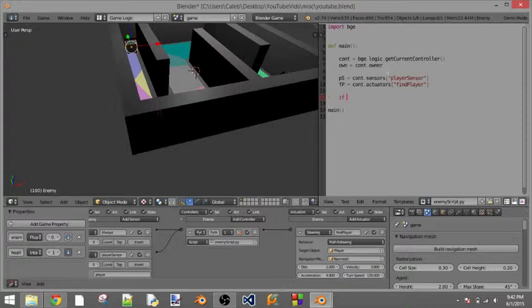Okay, so now we're gonna get into it. Now we're gonna say if ps dot positive. So if it's happening, dot positive. There we go. Okay, then put this little colon right here. Say const dot activate. Okay, so it's getting the controllers and it's activating. Then put these little round braces like this, and inside we're going to put our parameter, and we're going to activate our FP. Okay, so we're activating the find player.